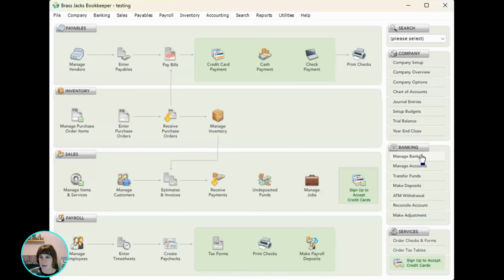Down here in the banking area, you can manage the bank accounts that you have set up for the company. You can have up to 25 bank accounts. And then the accounts are tied to the banks specifically. So you can manage banks here, and then you can have 25 bank accounts that you would manage here. You can transfer funds between bank accounts, make deposits, enter a cash withdrawal. You can reconcile your accounts. And if you need to make an adjustment to a bank account, you can do that here.